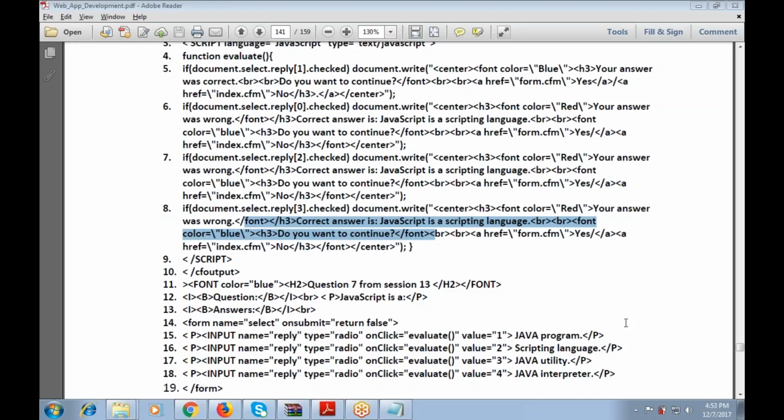Yeah, these two BRs are used for the two line breaks basically. And then the script will be closed and the CFOUTPUT will be closed. In the same way, there is a font color that is again given as blue, H2, question 7 from session 13. Then H2 will be closed, font will be closed.